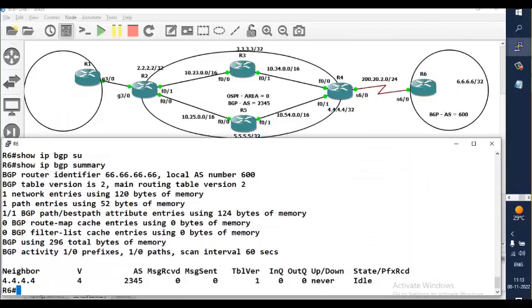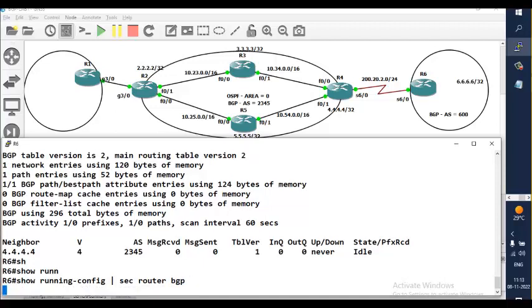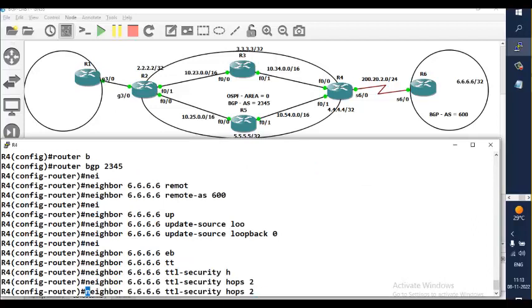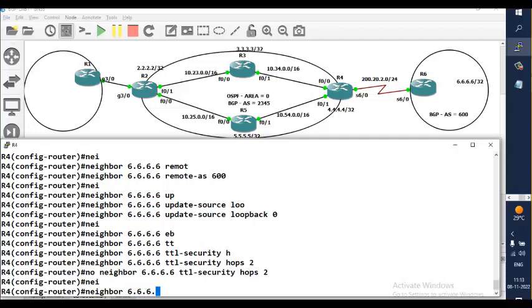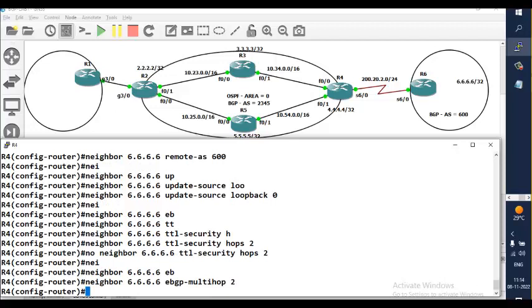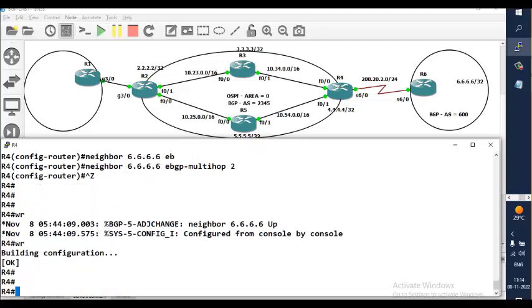Let me check once really what I have. Show run. Okay, I used EBGP multi-hop here, so let me change this to EBGP multi-hop. Neighbor 6.6.6.6 EBGP multi-hop 2. Okay, what is next? I'm expecting a neighbor. When we use EBGP multi-hop at one end, even at the other end, it should be the same. Yeah, that is what is going to work properly.